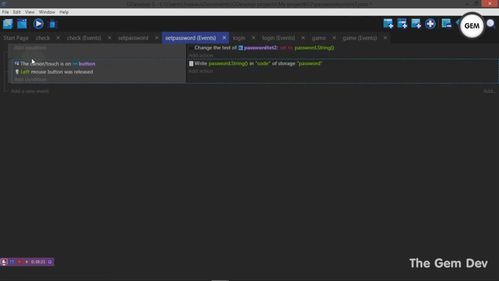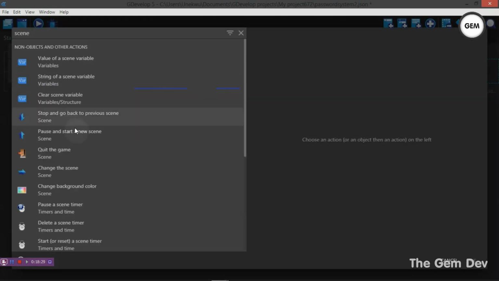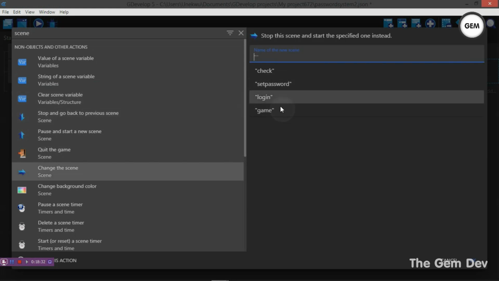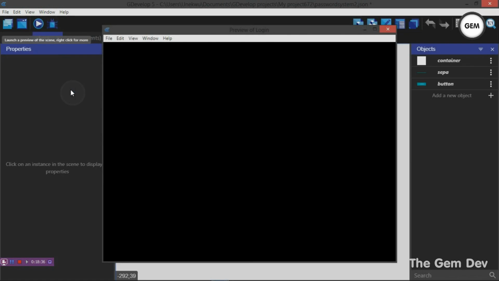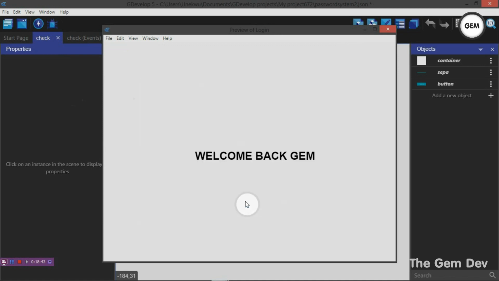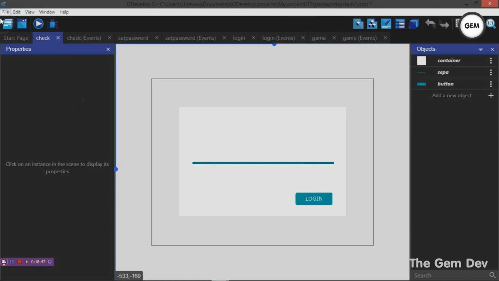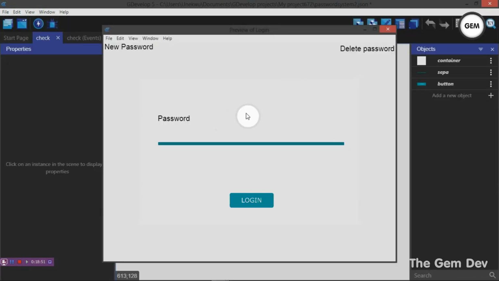Here we go. It writes it, but it does not change because we don't have the scene here. So change to the scene, which is the login scene. Okay, so there we go. Hopefully that should be all. So login, gem, login, welcome back. Something's not right. Okay, sorry about that once again. So we have a password, and here we go.